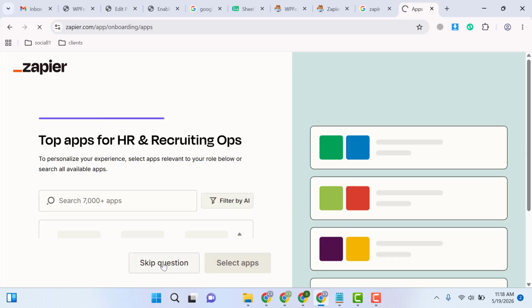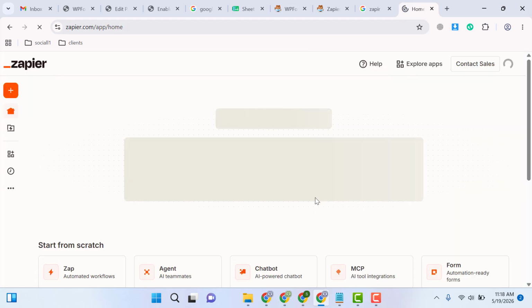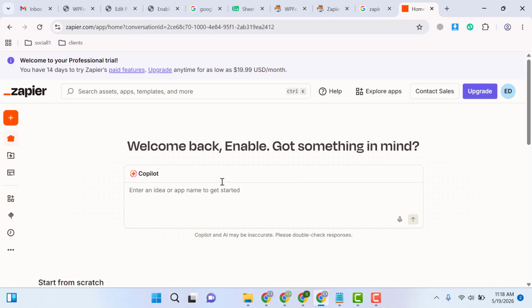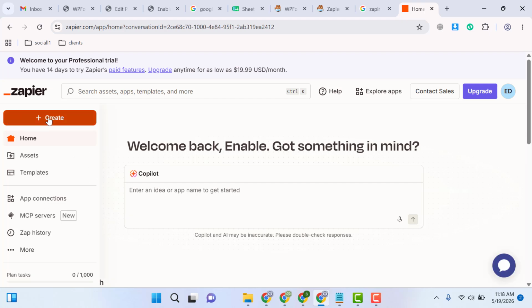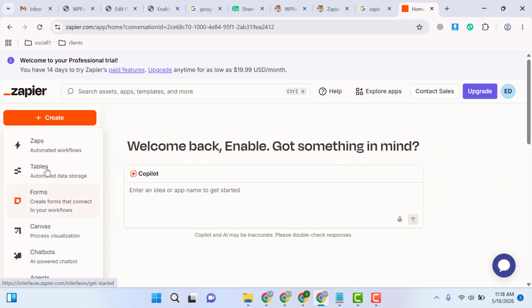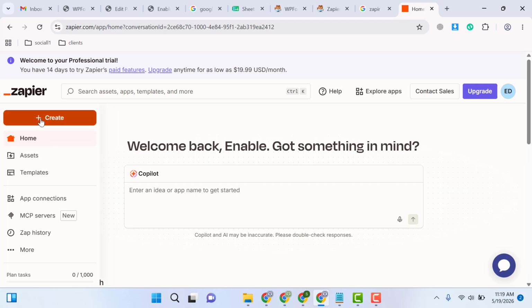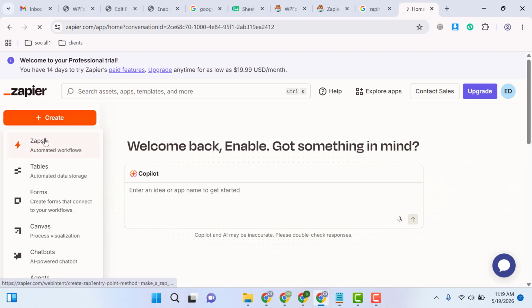After that you can skip these questions. You can also use AI tools inside Zapier. You can just type anything in this box, then Zapier will automatically create the workflow for you. After that you can also click on the create button. Then you can easily create tables, forms, chatbots, canvas and agents. So let me click here to create a Zap.